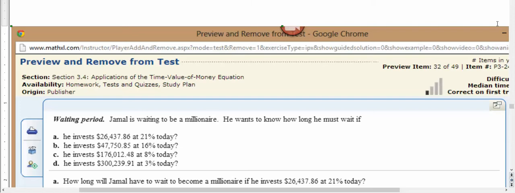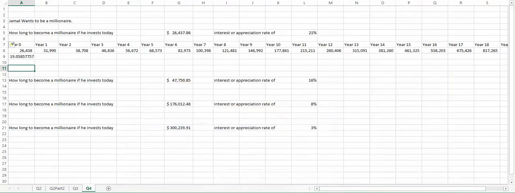So we'll take Excel because that's always the easiest, especially dealing with payments. And we want to create a simple spreadsheet. I just rewrote the question: how long to become a millionaire if you invest this, A, B, C, and D at these rates. One long way is to start with year zero, because that's how much he has today. Go 1 year and take that current amount invested times the simple rate of return of 21%.